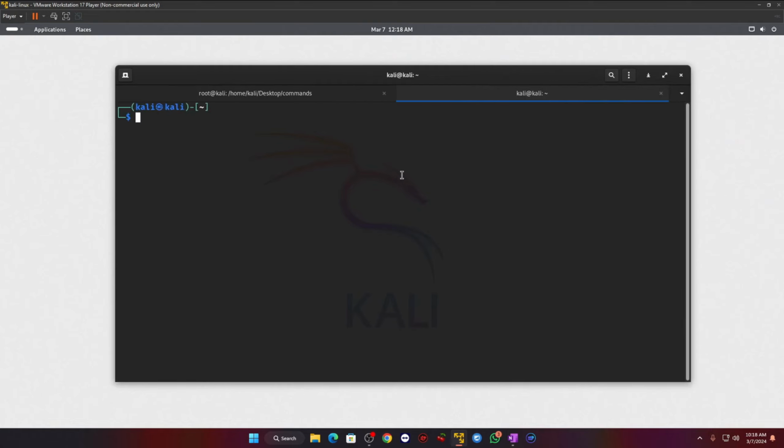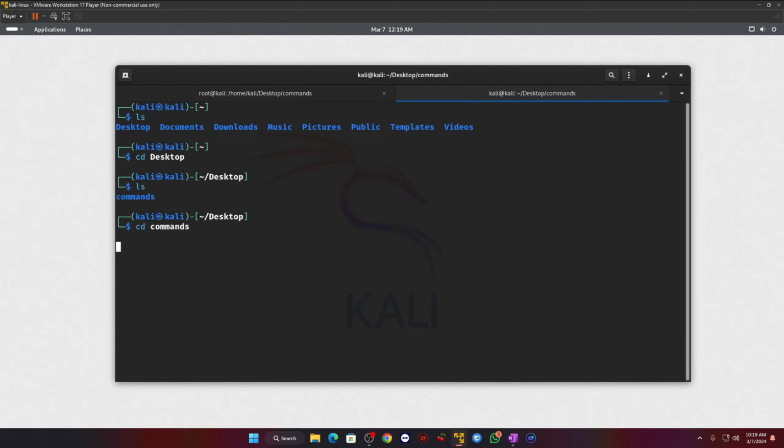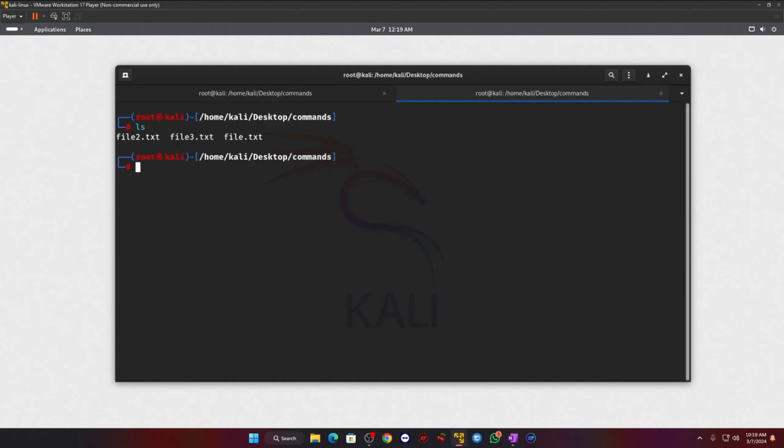So what I will do here, if I type ls, you can clearly see where I am. Let's go to the desktop, and to go to the commands. Now let's give root permission to our terminal. So this is my second terminal. Okay, I want to move this file.